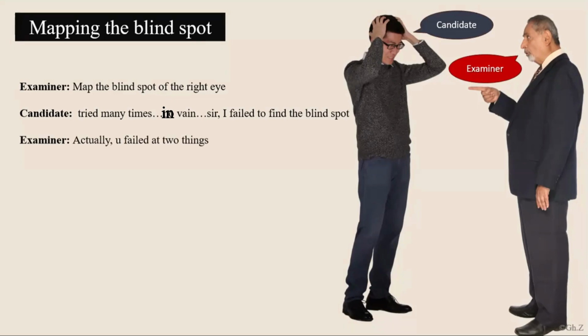Actually, you failed at two things. How? Now you can imagine the rest of the scenario. Can you imagine? No, ma'am. Okay, first, the candidate already said I failed to find the blood spot. So this is one failure. And you failed in the exams also.